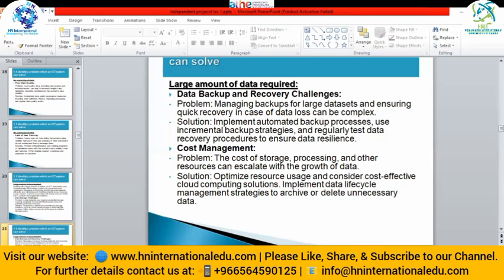So you will optimize the resource usage, meaning you will only allocate the resources where they are going to be needed, or you will use some cost-effective solution for the storage purpose, some kind of solutions that are effective and cheap too, that can be affordable for your project. And you will implement deleting the unnecessary data, meaning the data you will delete from time to time that is not required by you. So in this way you will manage your cost.